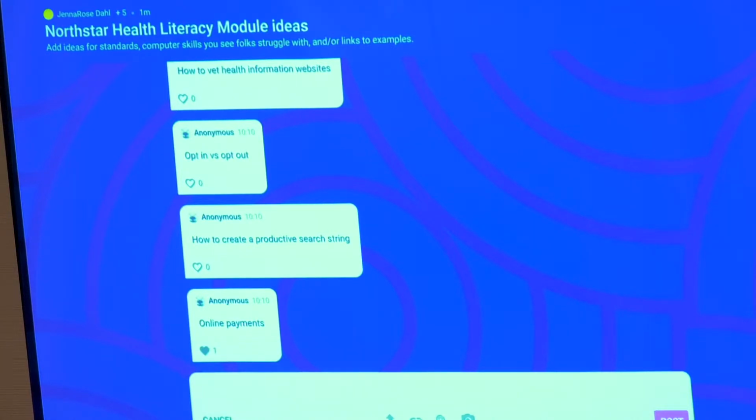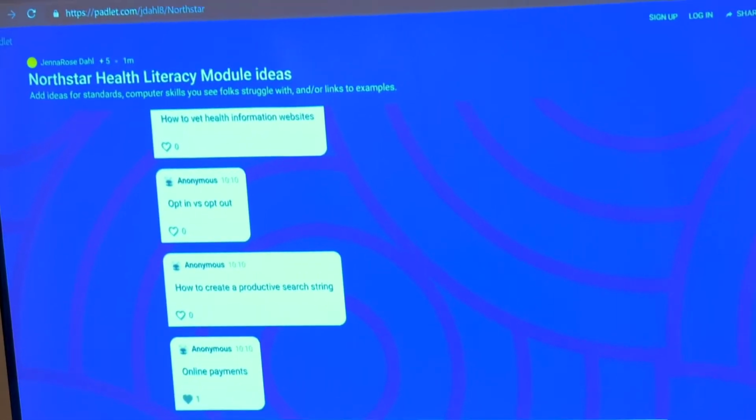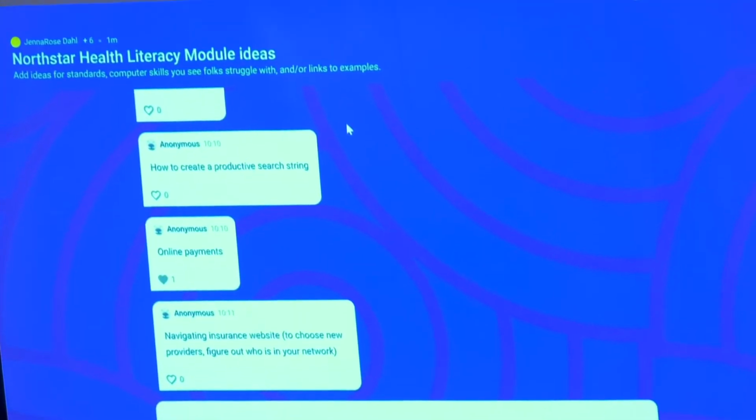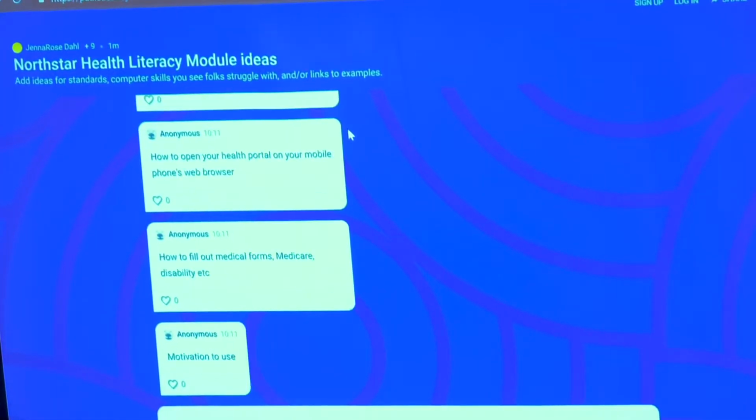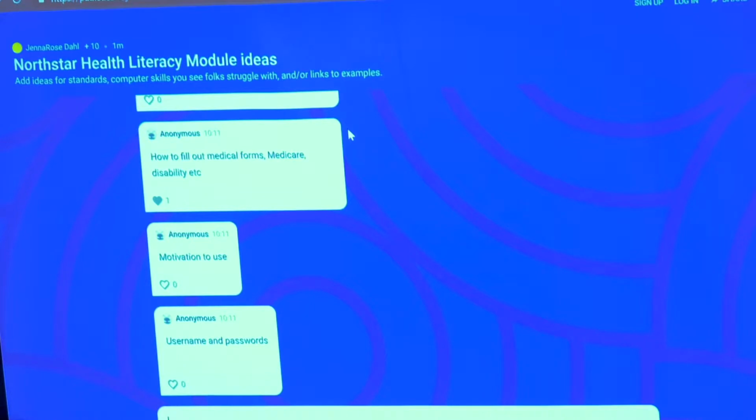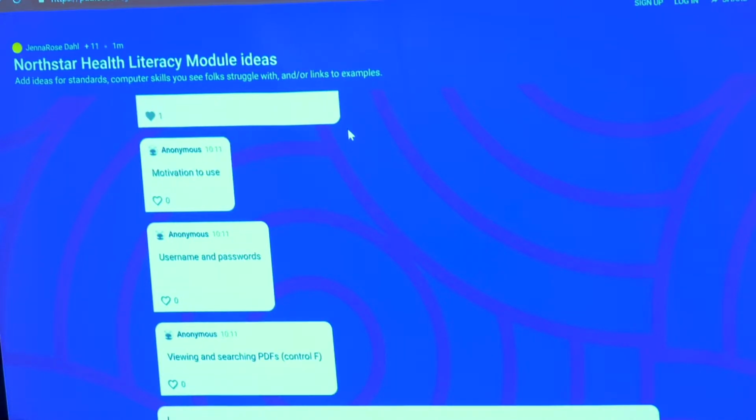Online payments, yep. And how to opt in versus opt out. I know I've had so many students really struggle with getting hundreds and hundreds of emails that they don't want, and they don't know how to unsubscribe from that kind of information. They don't make it easy. That's the fault with technology, it's designed by people. It really can't be perfect.